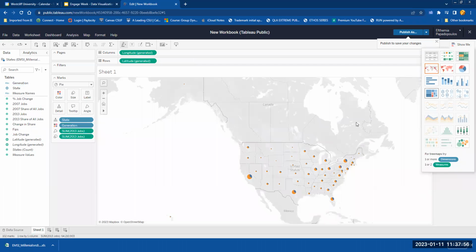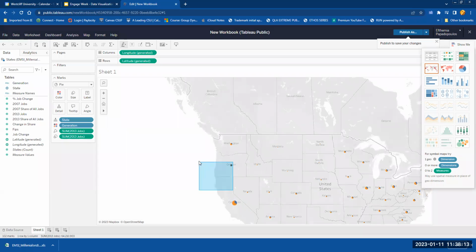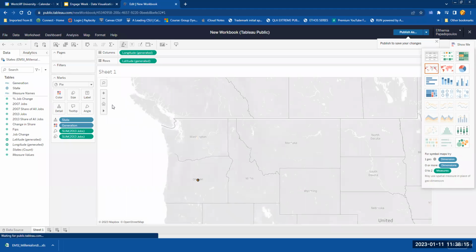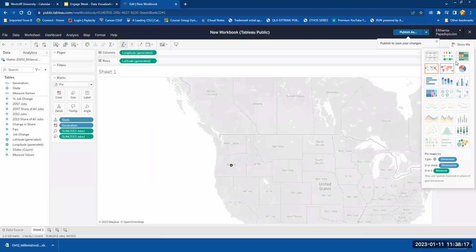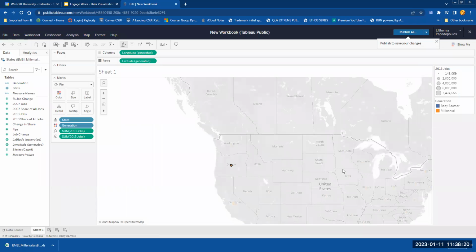I'm going to ask for one map. So show me the breakdown. When I went to the top right under show me, and I selected the map chart, and it gave me this. And I can zoom in. Zoom out.